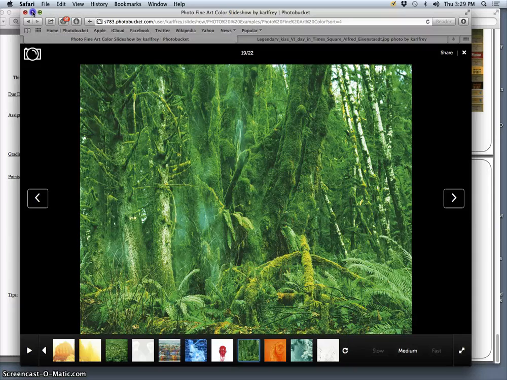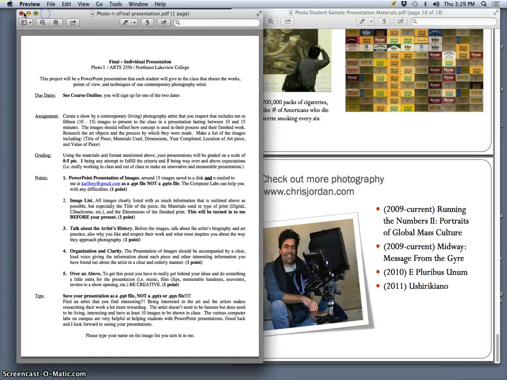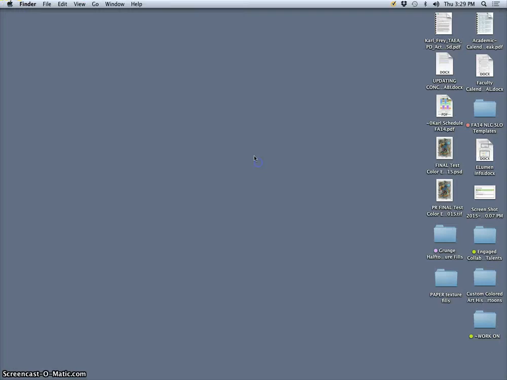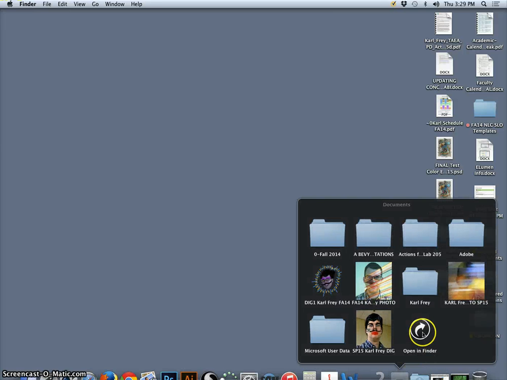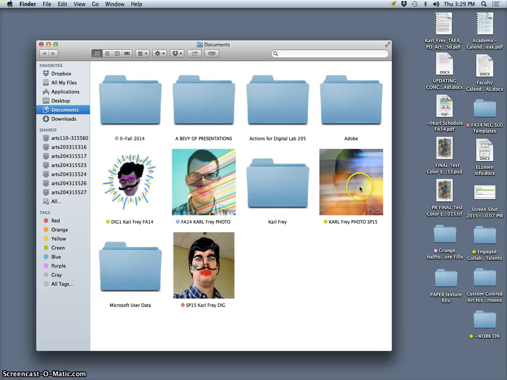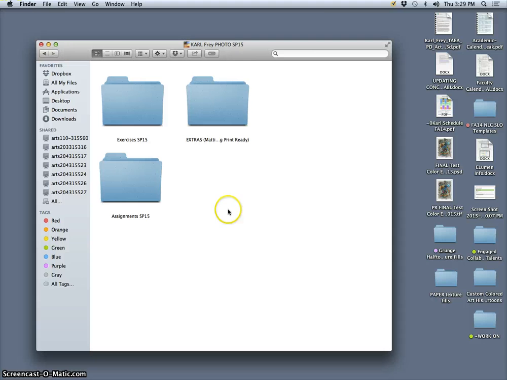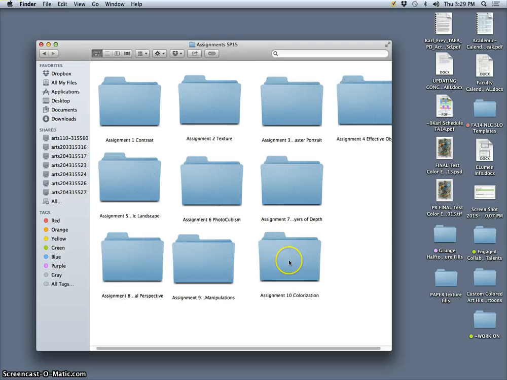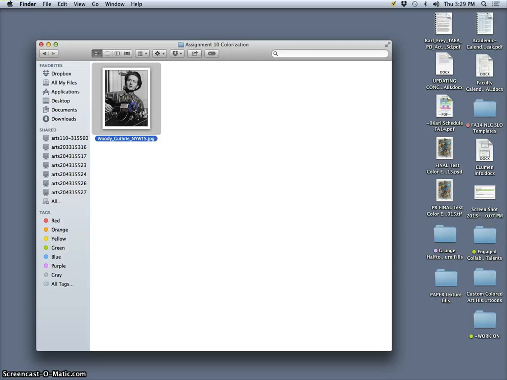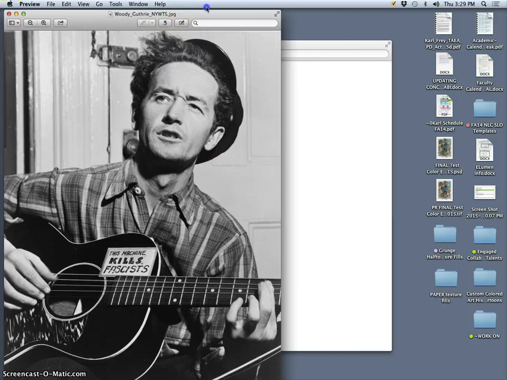So, how do we go about it? First, we need to find a photo to use. And if you're using one that is in your own belongings, you want to scan it. But for me, I'm going to use this photo of Woody Guthrie.